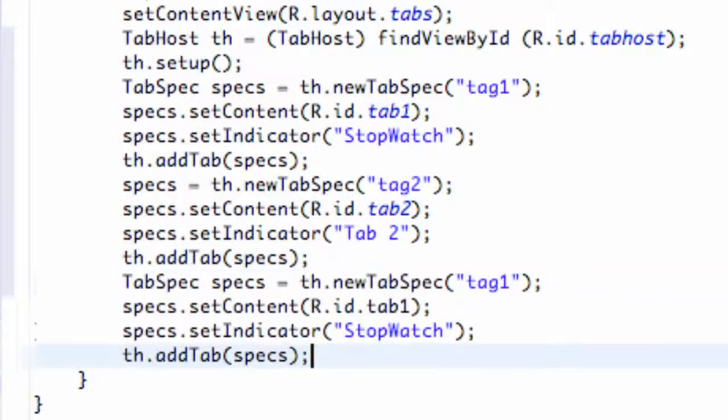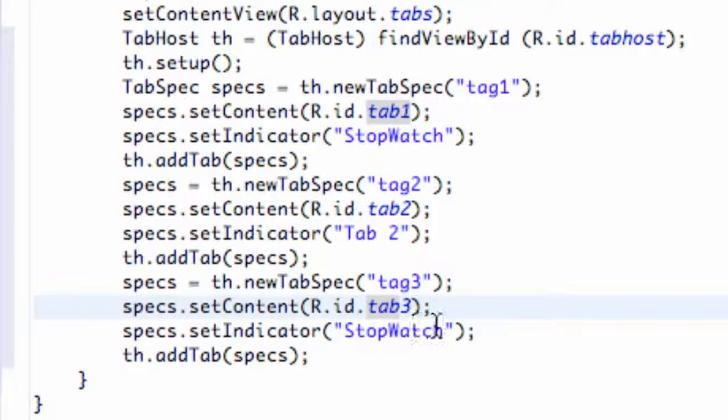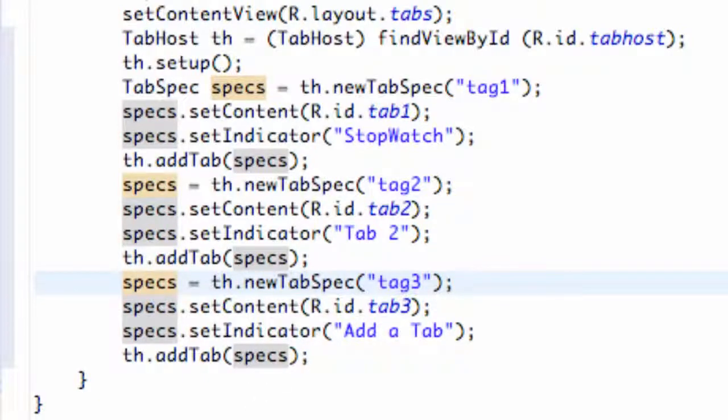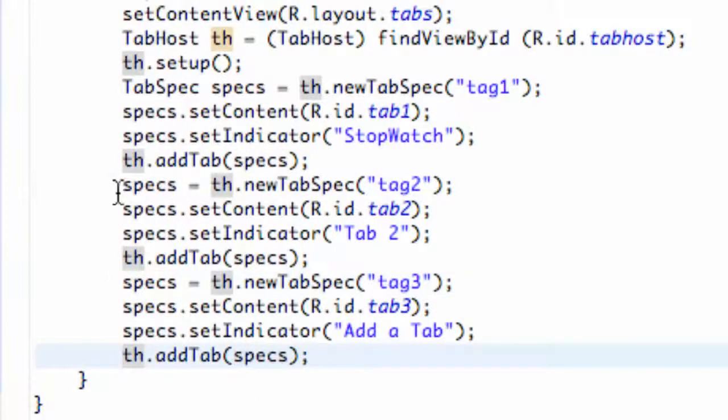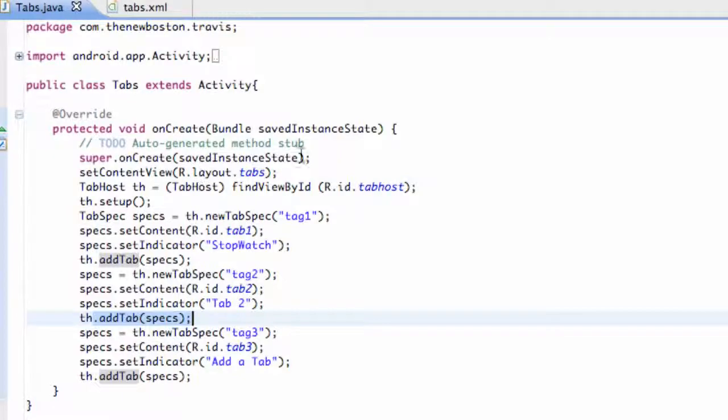And then let's paste it one more time for a third tab, with the tag Tag 3, the content tab3, and we're just going to say Add a Tab. Next tutorial might not be that awesome, but that's what our third one is going to be. And now quickly, we save it. So again, you define the specs, and then from the TabHost, you add the specs to your onCreate method.